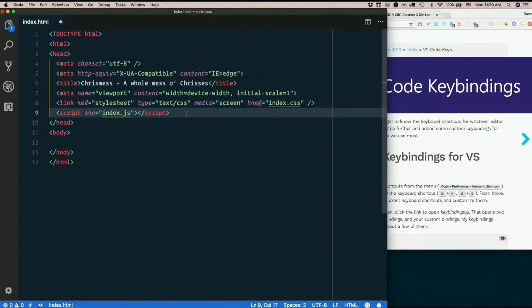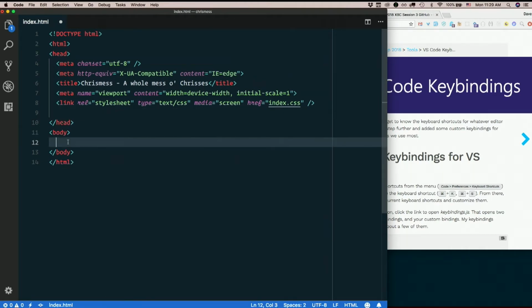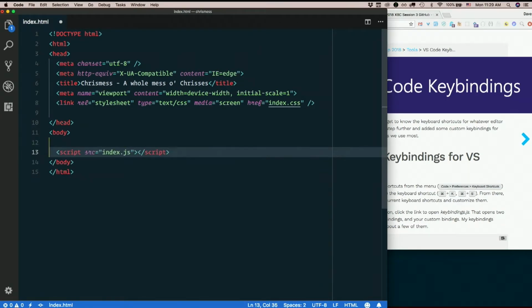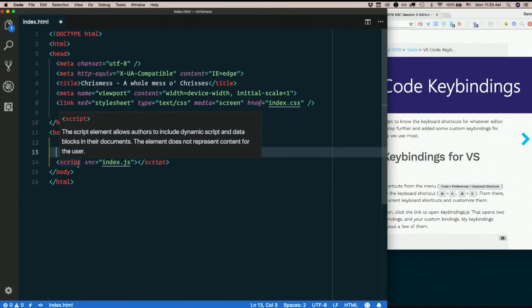Also, putting it in the head is going to be a problem for us because we're going to do stuff to the DOM before the DOM has loaded. So we're going to want to move that script tag to the end of the body, right before the closing body tag. So inside the body, but at the very end. That way, everything on the page will have already loaded by the time we try to run our script.